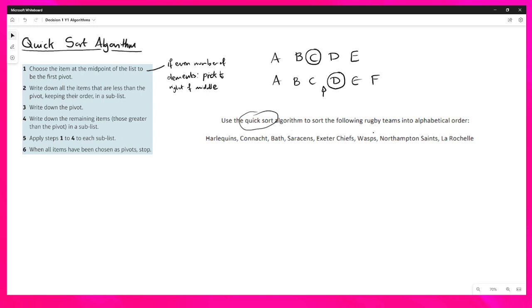Now with these ones where it's words, you don't want to write out the whole words every time. So before we even start, we're going to write them as letters. Sometimes, particularly if the words are a little bit uncomfortable to work with, they might give you the letters there. So, let's go through the quicksort algorithm on this list.